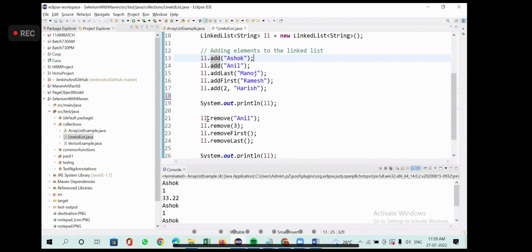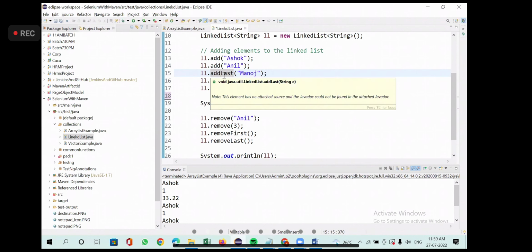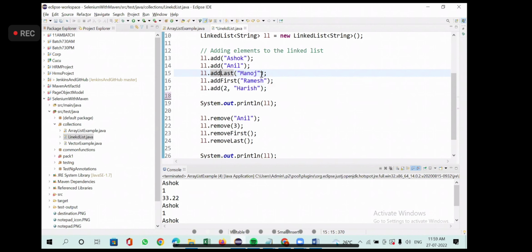Now what I'm saying, L1.remove. Am I removing the last one? No, you need to observe here. You have one method. Linked list has one method called L1.addLast. Where is it going to add this element? In the last, though it is coming as the third element. Add last is one predefined method which is used to add an element at the last.